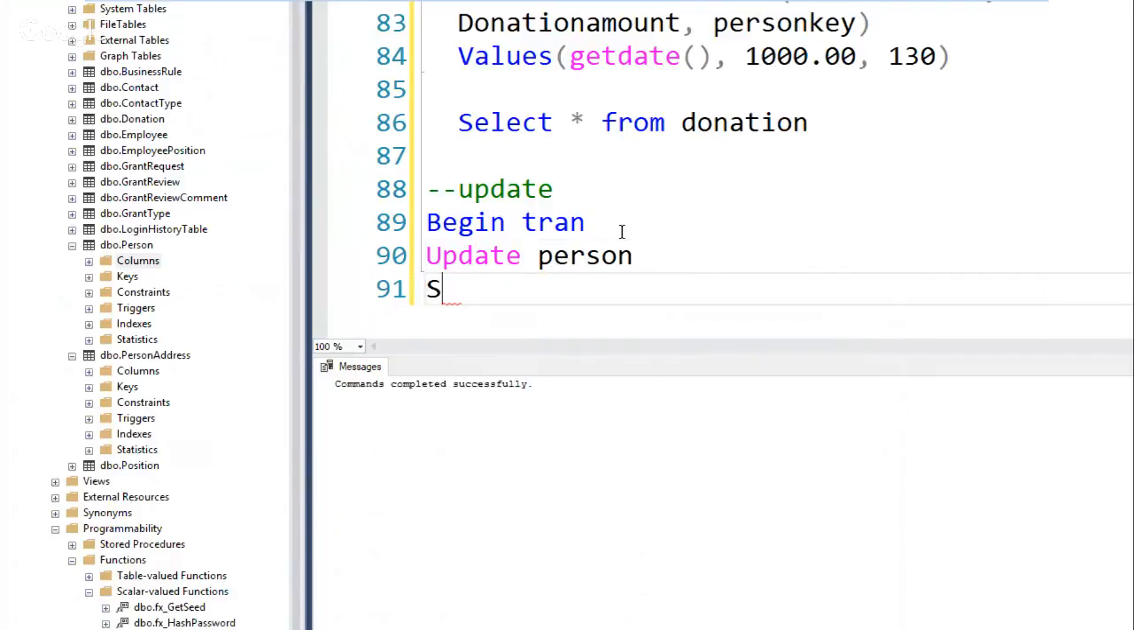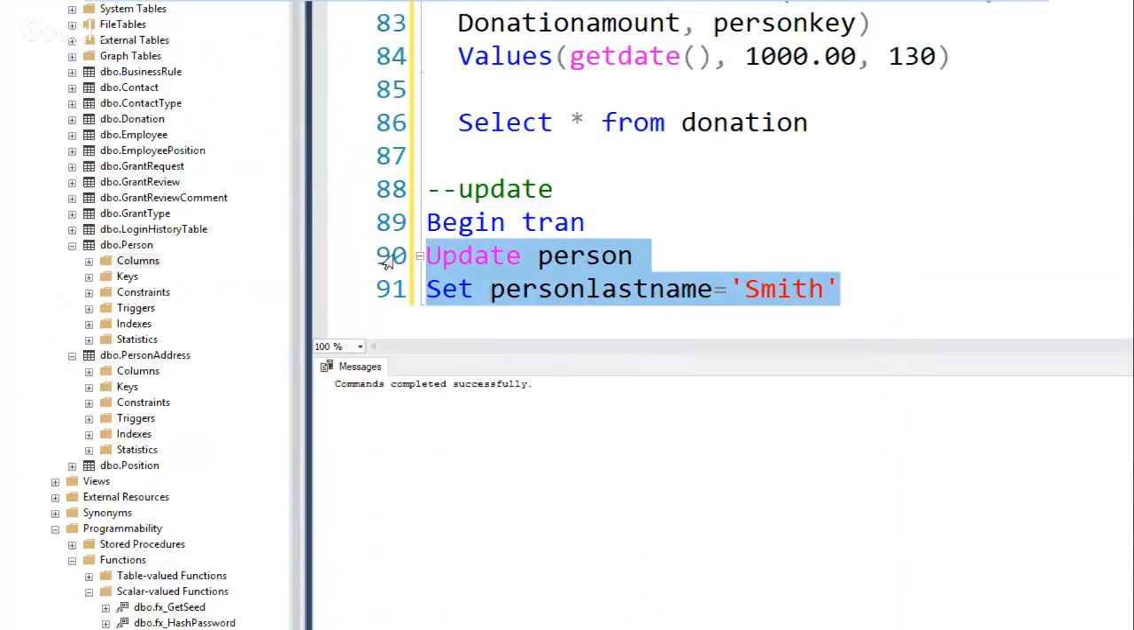And I am going to set person last name equal Smith. If I run that as is, what will happen? It'll set everybody's name. That's right. So I'm going to do that. I can do that because I did the begin tran. If you didn't run begin tran, don't do that, although you can always download the database again.